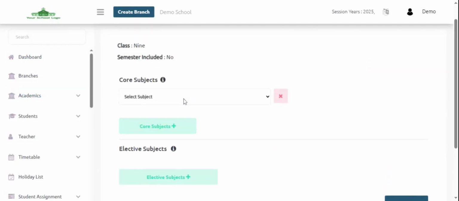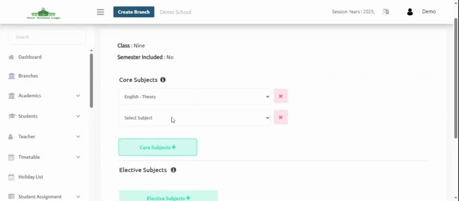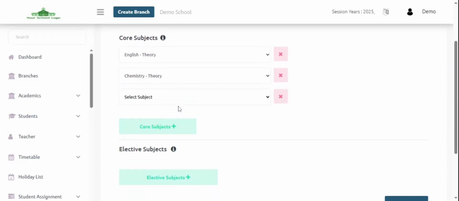Under Course Subjects, click on the Course Subjects Plus button. This will add a new drop-down menu. From the drop-down menu, select the course subject you want to assign. Repeat this process for all course subjects.